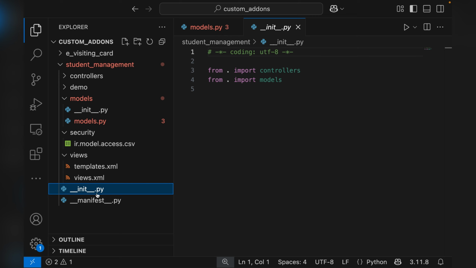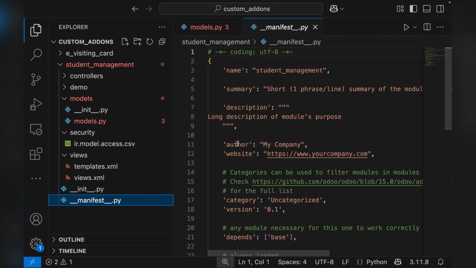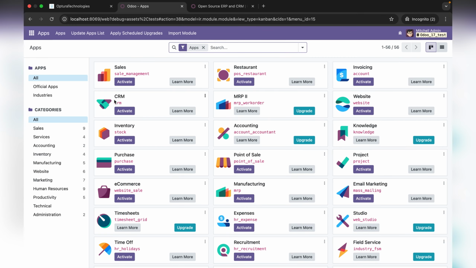So inside init, you can see controllers and models we already imported. Both are Python packages. In the perspective of Python, it's a package. So that's why we imported here. And the manifest, this is ideally the manifest file for this module. So here we want to define what is actually shown in the apps path in Odoo. See, if you come here, all this information is showing here.